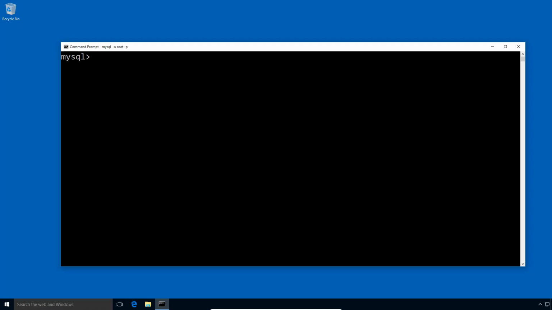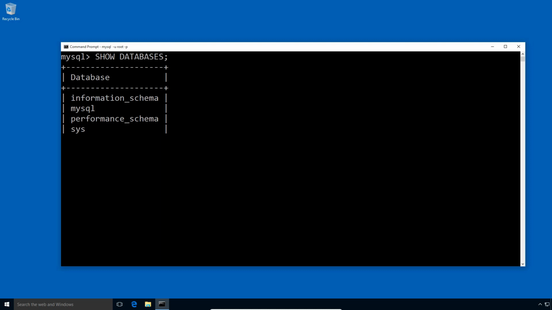Here I have logged into my MySQL database server. I will display a list of databases in my MySQL server using show databases semicolon, press enter, and there are 4 default databases which store system information.